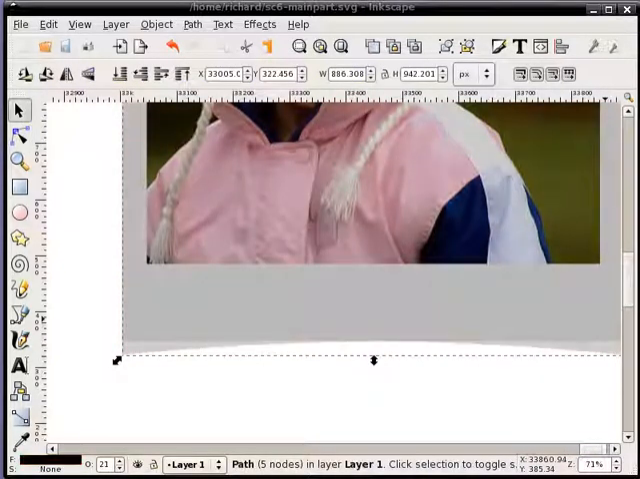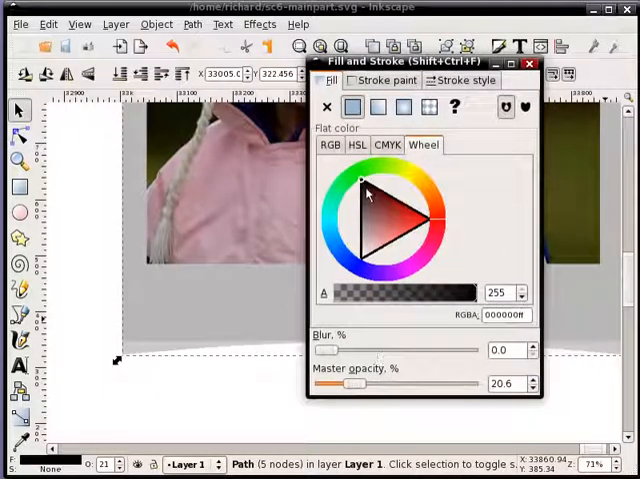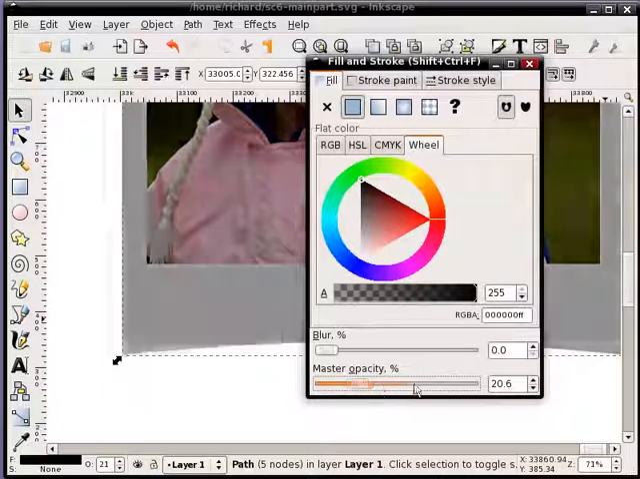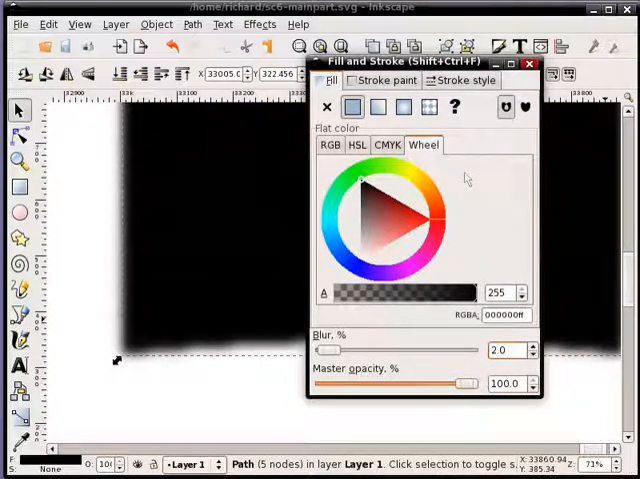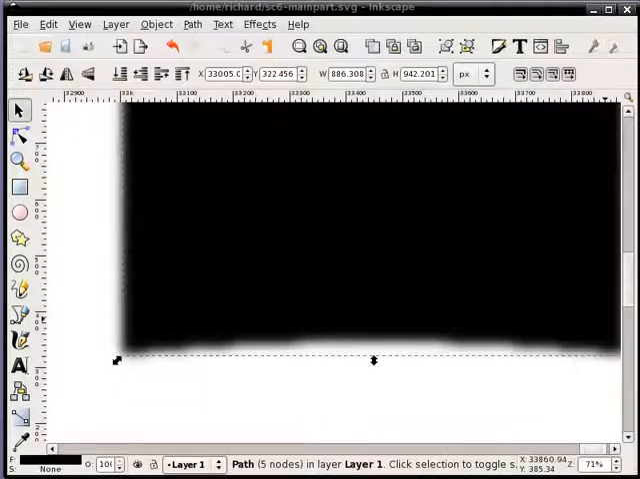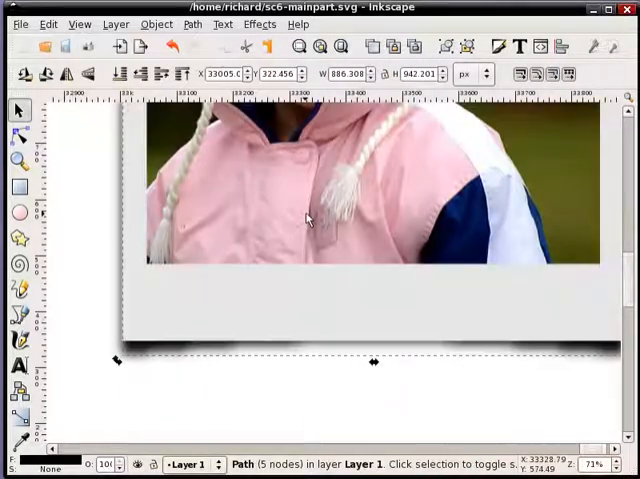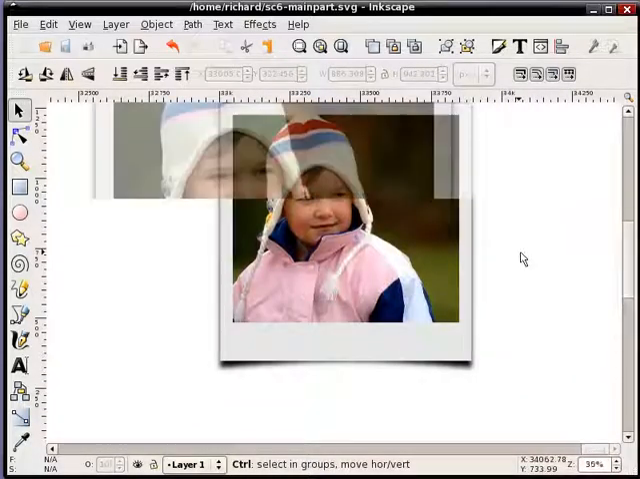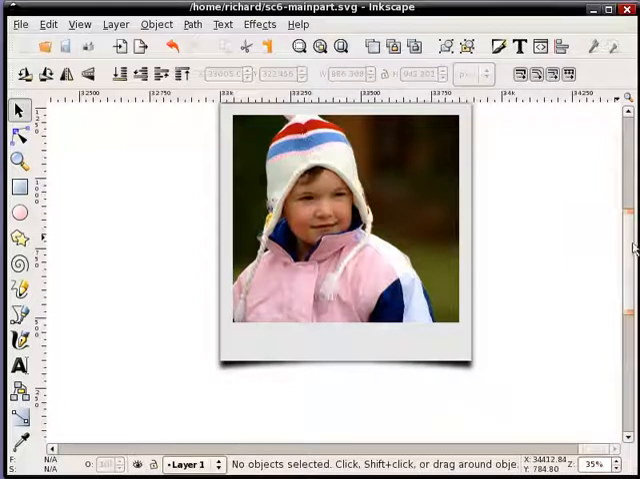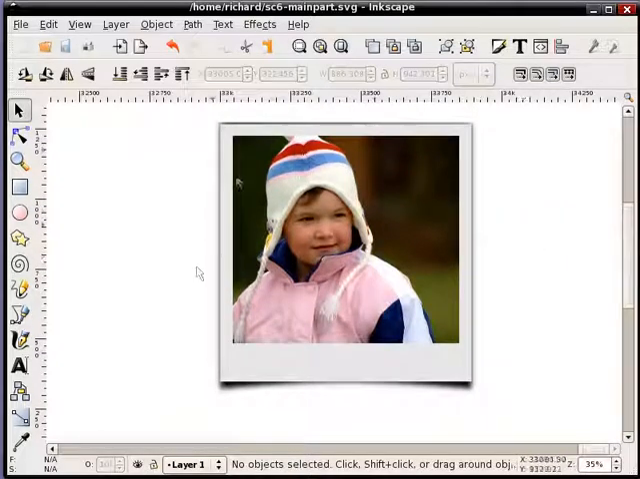I'm going to make it black. Using the fill and stroke dialog, I'm going to create a black color. I'm going to make it fully opaque, and I'm going to blur it probably by a value of 2 is fine. And now I make sure it's selected, and I'm going to send it right to the back, and then you can see I've kind of created a very simple effect where the photo looks kind of now as if it's a little bit curled and sitting up.